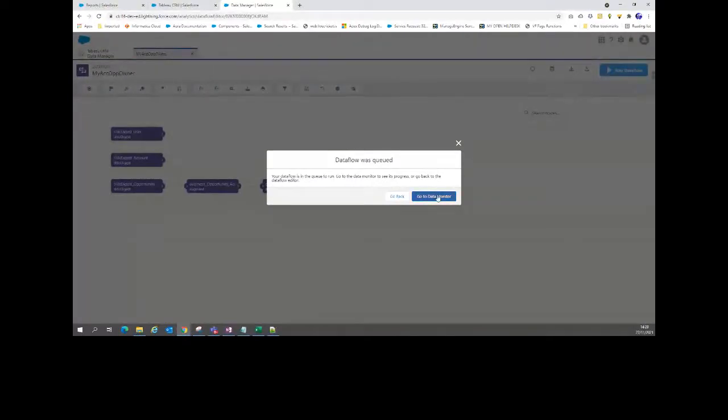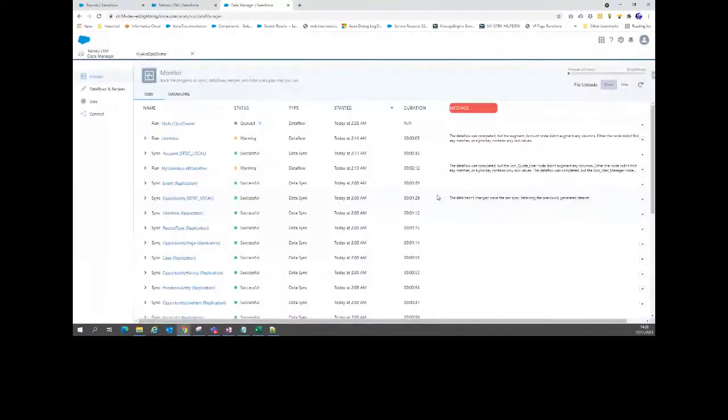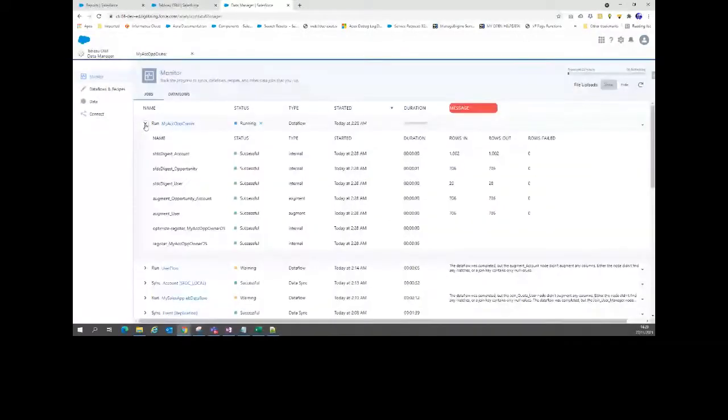So when data comes, we'll see in the monitor whether my data flow is running or not. You can see here my data flow is queued to run. Okay. So let me refresh and see. Immediately it happens. When running, if you see here, the account object got 1000 records. Opportunity object got 706 records. User object got 28 records.